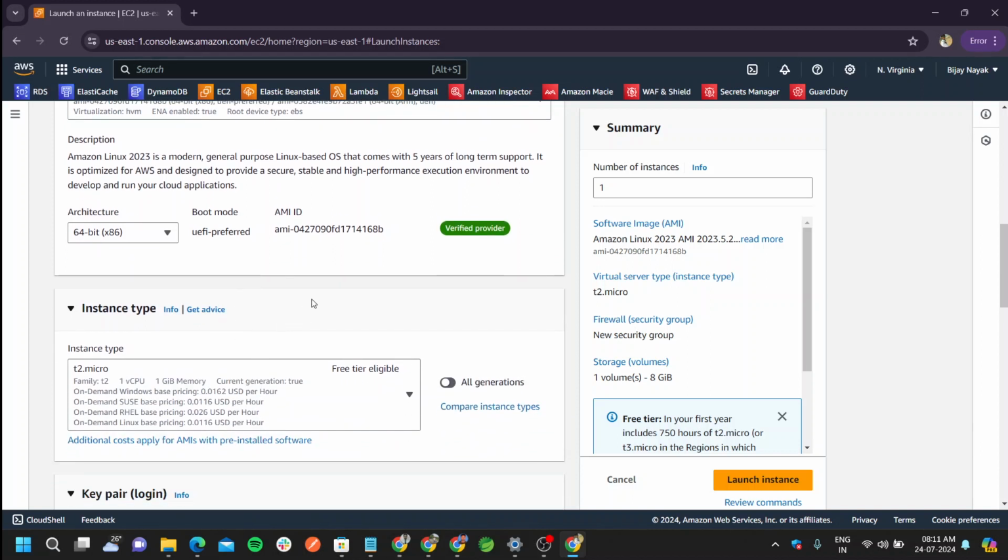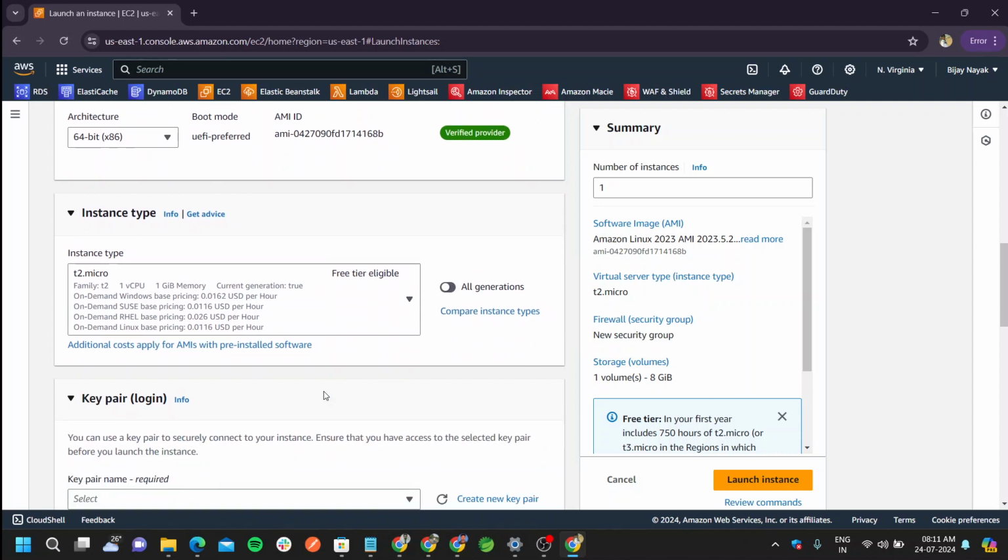Okay, then the instance type is T2 micro. That is free tier eligible. That means it provides one CPU and 1 GB memory.